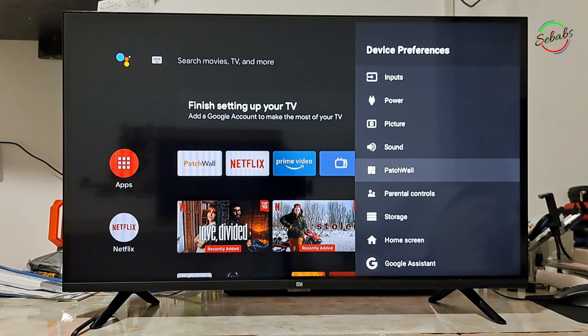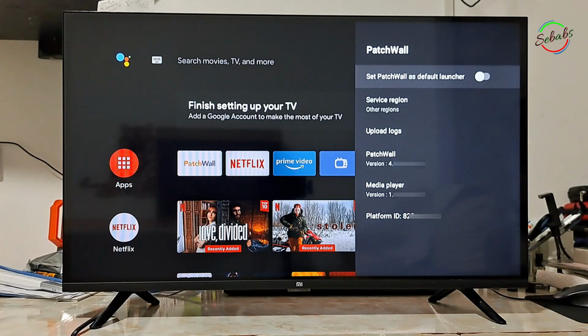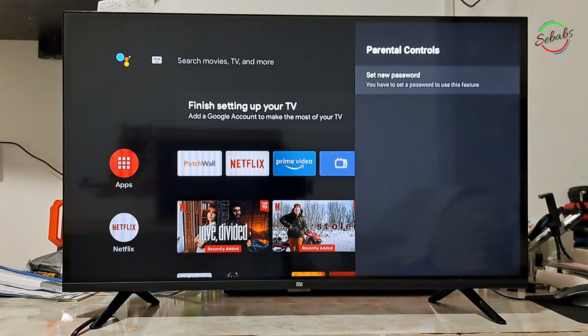Click on patch wall if you want to log in using your Xiaomi account. Another reason this TV is recommended is parental controls. You can set a password on this TV so you don't have people or kids snooping around.